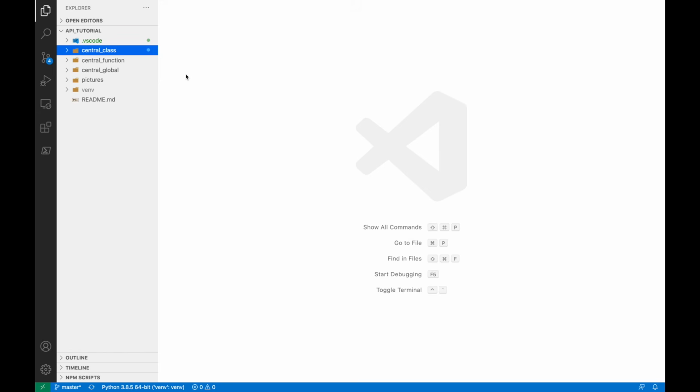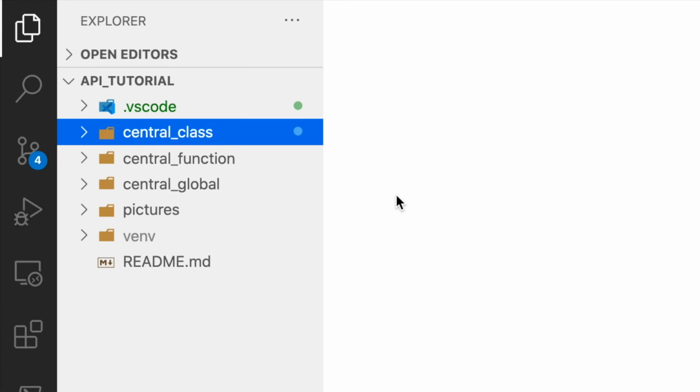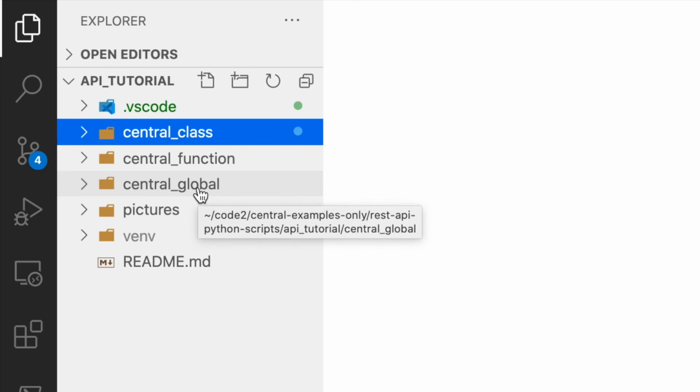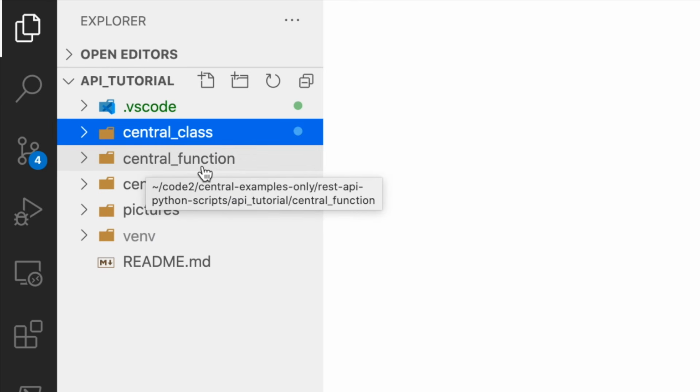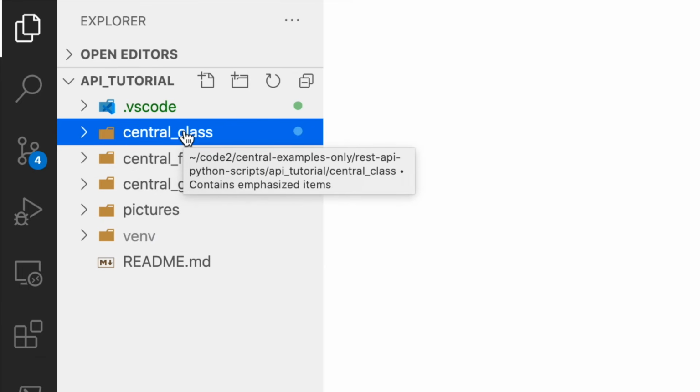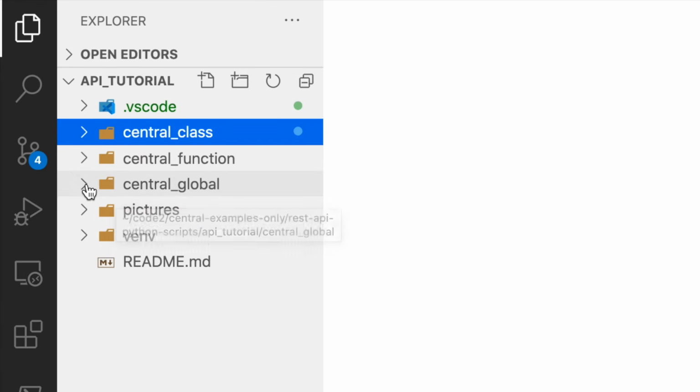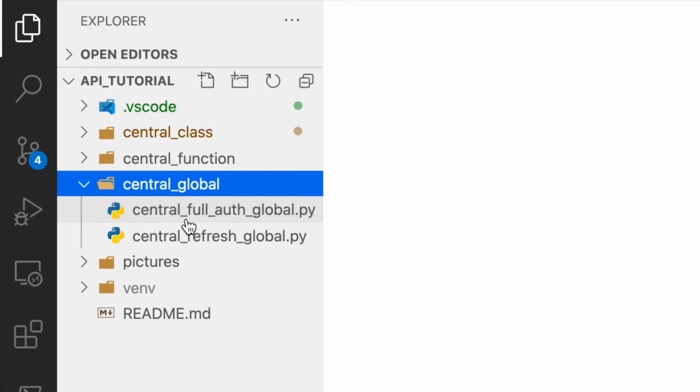So for this, what I've done is I've presented the code, which is functionally the same, by presenting it in 3 ways for those people that are really just getting to grips with Python and might not understand things like Python classes. So if we were going to go through in order of difficulty, I'd say you start with central_global, which everything's just in global. Then we've got central function, where I use functions, and finally central class, where I use classes. Now if we look at global, we've got 2 scripts there, full authentication and refresh.